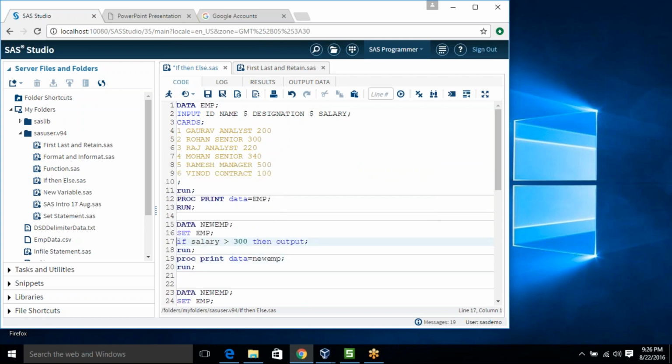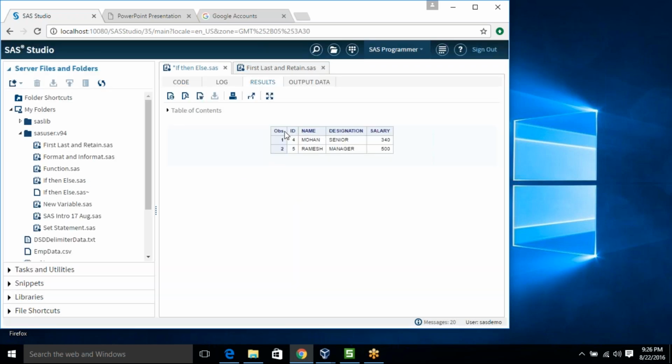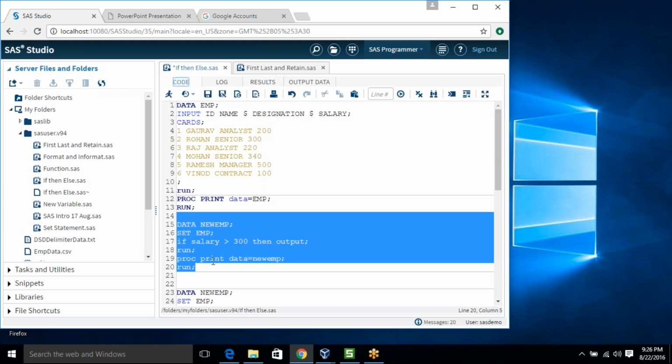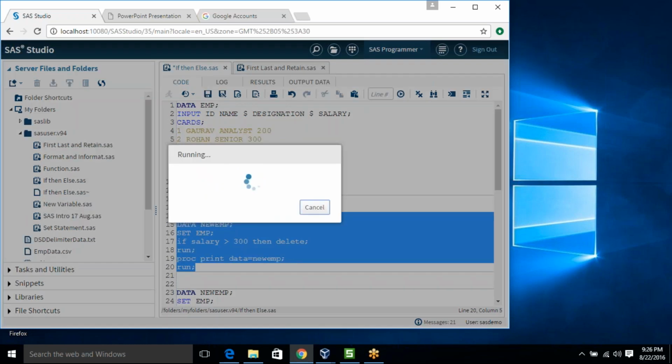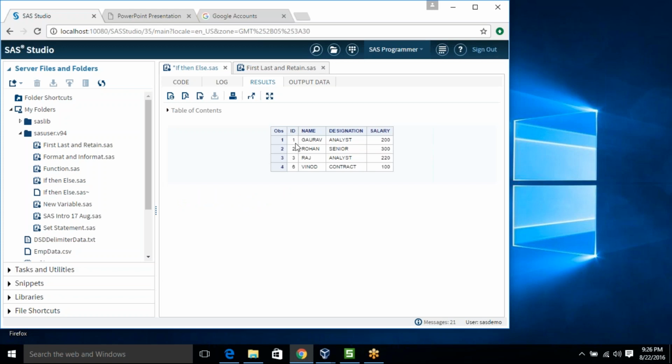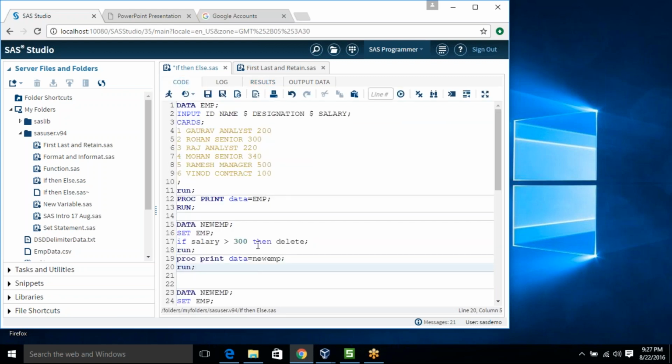So basically I am applying a condition here using if, like salary is greater than 300. Now I get only two records, 4 and 5. If you want to delete, then instead of output, you can use delete. You can see now it's getting 1, 2, 3, 6. It deleted 4 and 5. So this is the first use of the if condition.